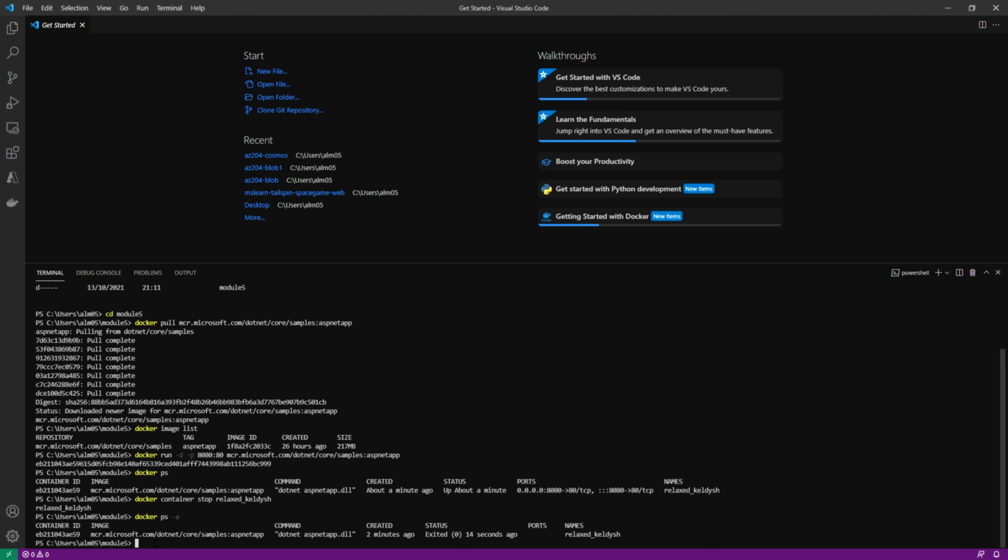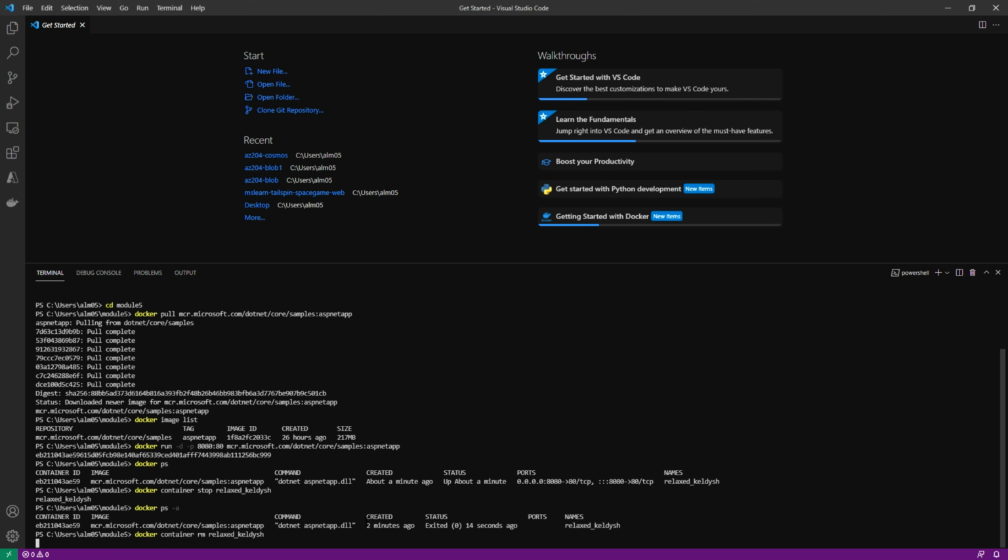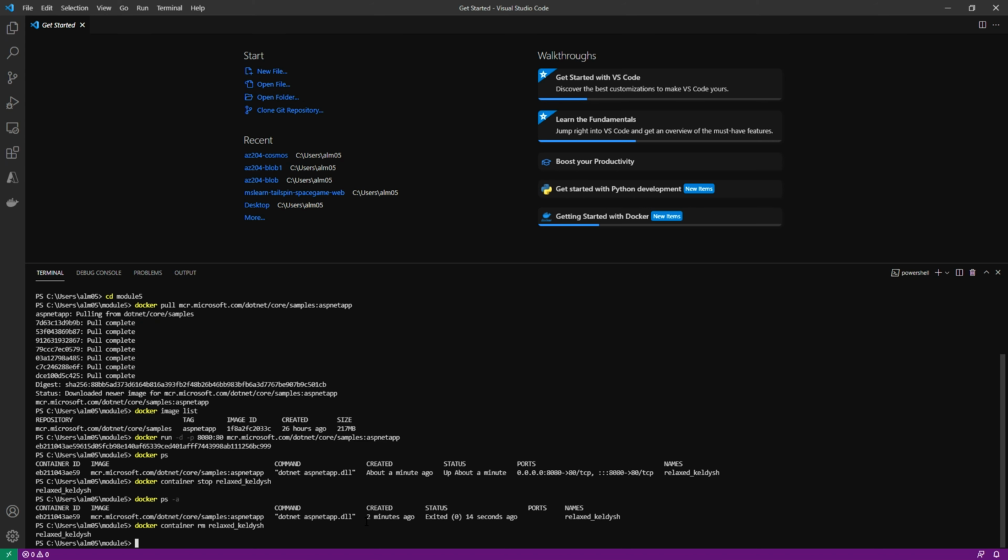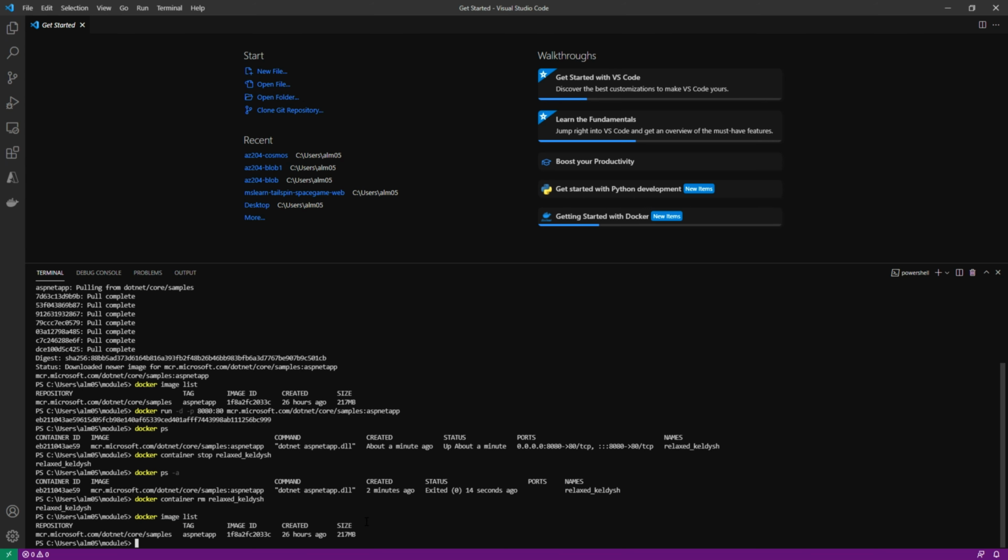Finally, we need to remove the container. So the first thing we need to do is docker container rm for remove, and then put the name of it. So I've still got that. And then we enter that. And next, what we need to do is check the Docker image list. And we can see that we still have our repository stored.